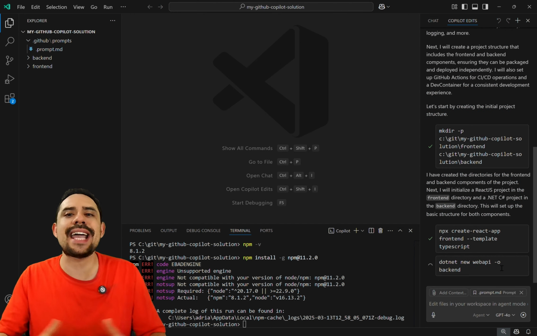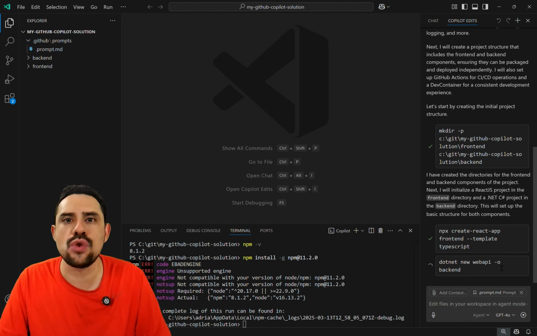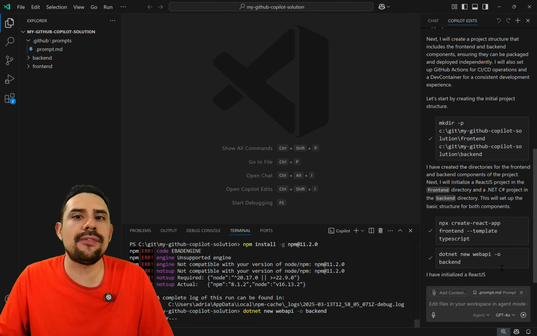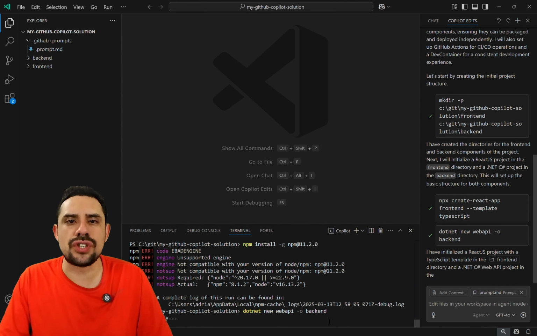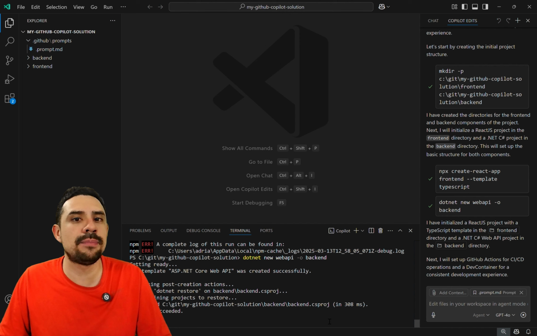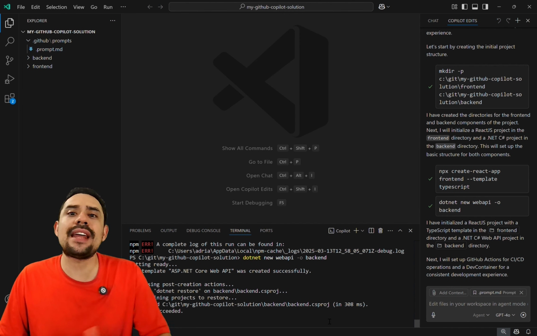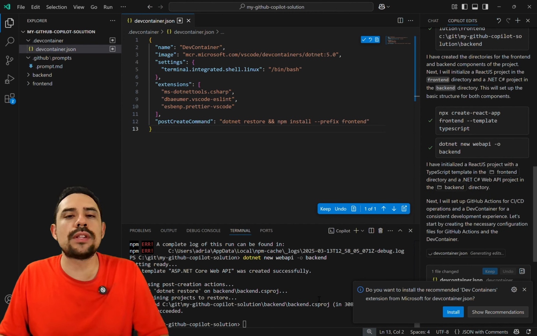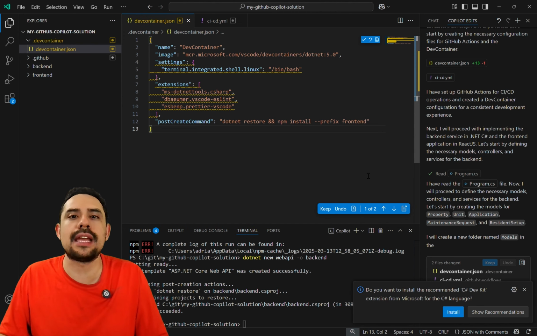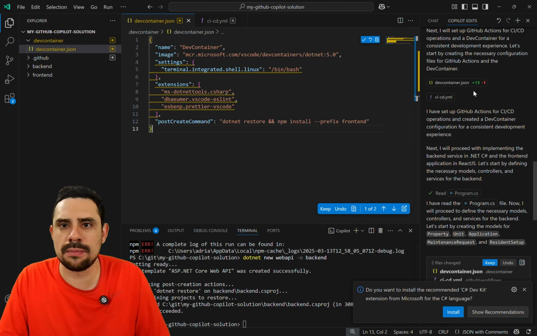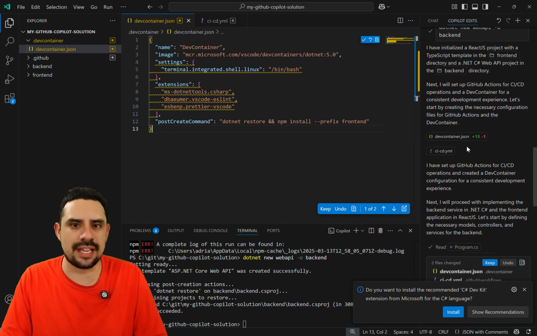It looks like the AI agent will now stamp out a new ASP.NET Core Web API project. Like before, the AI agent tells you what command it wants to run, which allowed me to confirm what type of .NET template it was going to use. Now that it's initialized both projects for the front end and the back end, it wants to now go ahead and set up some GitHub Actions for CI/CD, continuous integration and continuous deployment, operations, and the dev container.